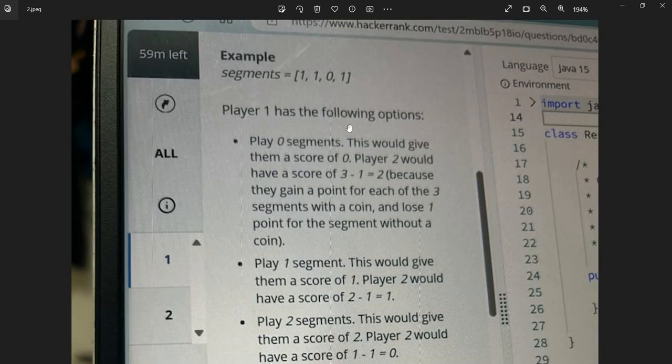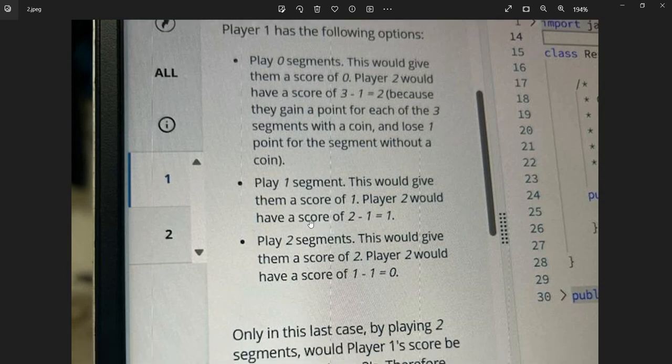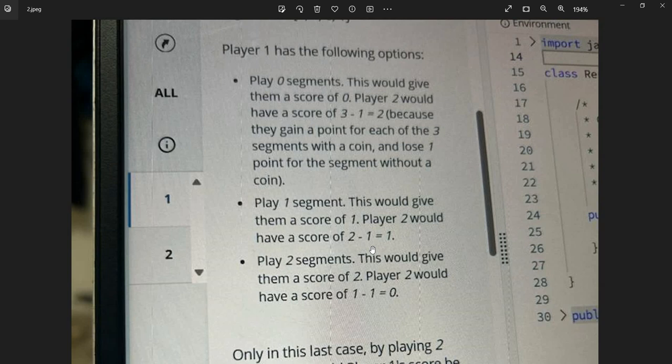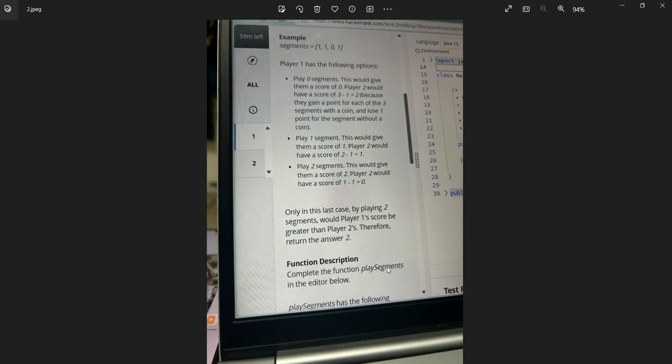Player 1 has the following options. Play 0 segments. This would give them a score of 0. Player 2 would have a score of 3 minus 1, which is equal to 2, because they gain a point for each of the 3 segments with a coin and lose 1 point for the segment without a coin. Play 1 segment. This would give them a score of 1. Player 2 would have a score of 2 minus 1, equal to 1. Play 2 segments. This would give a score of 2. Player 2 would have a score of 1. So in that manner we have to write.